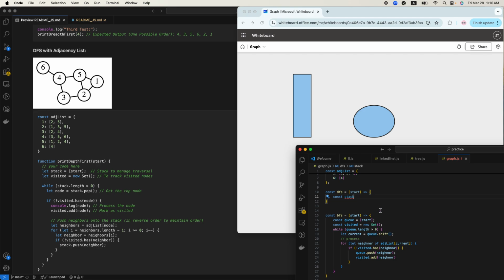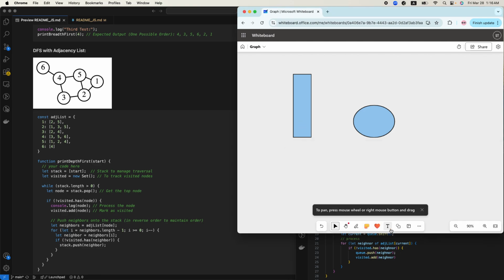So create your stack equals and directly add the starting node in the stack. Start, that means add, let's suppose we start processing from number 1, so add number 1 to the stack. Okay, number 1 added to the stack.